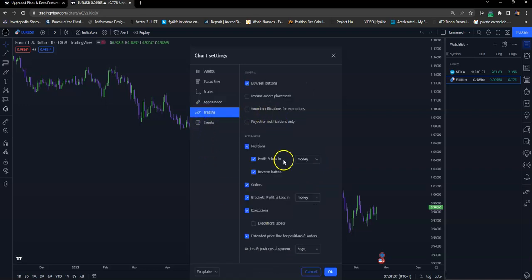Trading, to be honest with you, I don't know about this. Apparently, there's a way you can link your broker to TradingView. Yeah, there's no need. In the years I've been trading, I've never used this.